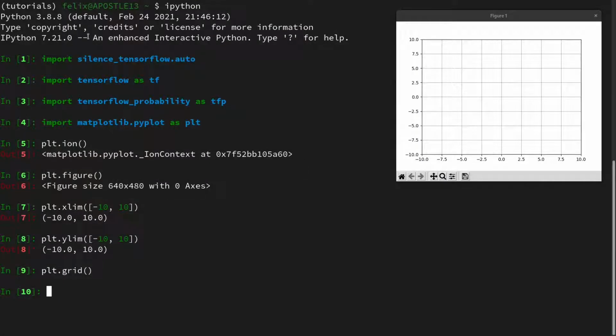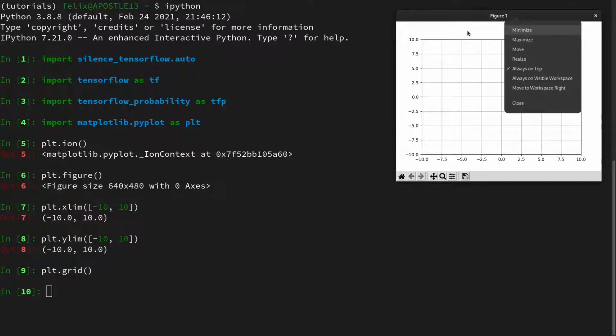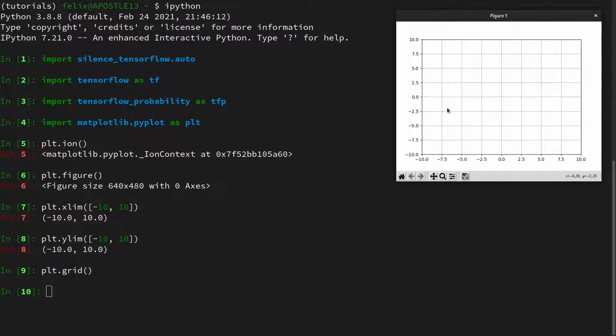I'm now in the interactive Python session. I loaded the TensorFlow modules as well as Matplotlib so that we can visualize the different distributions. I already set it up in interactive mode and created a figure that we will have always on top here to judge on the distribution of points that we will draw from our distributions. So let's start with the full covariance definition.